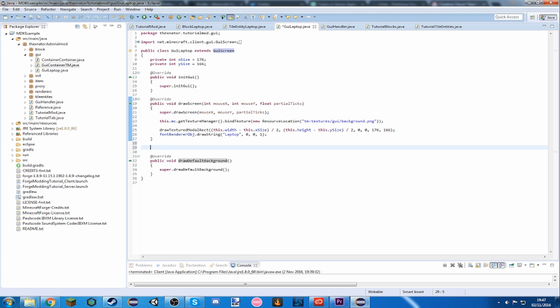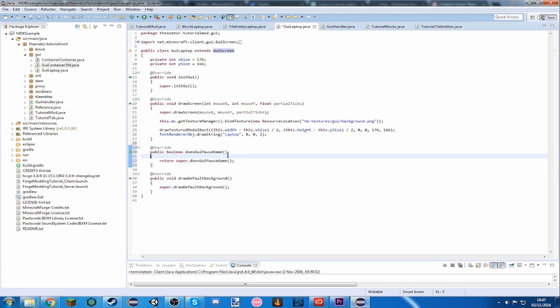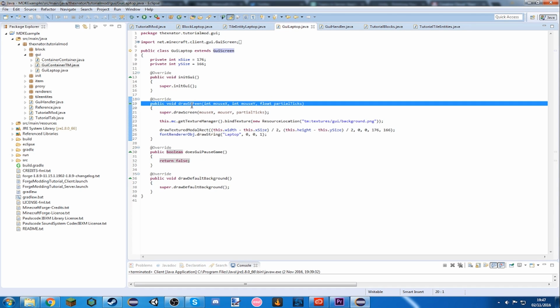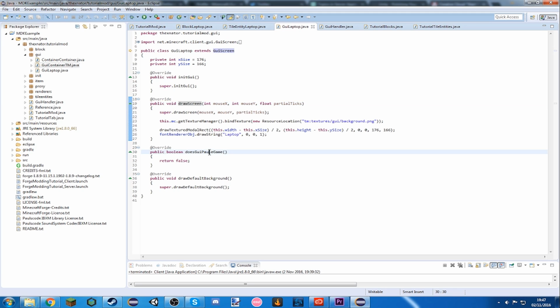Something else we want to override is doesGuiPauseGame, and here we just want to return false so that it does not pause our game. If you do want your GUI to pause the game, then obviously just don't change this, or if you do change it, just make it return true. And then we'll have a screen drawing with the GUI not pausing it, and a background at the bottom.